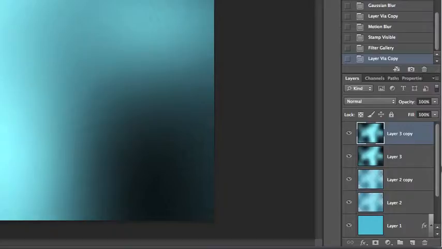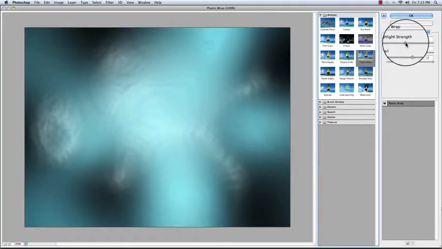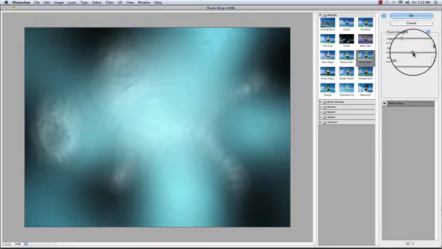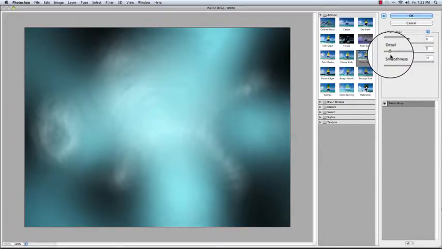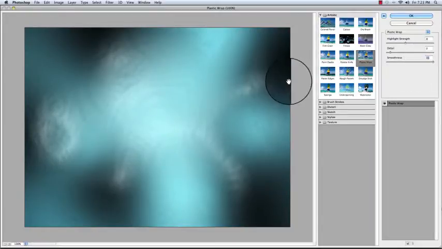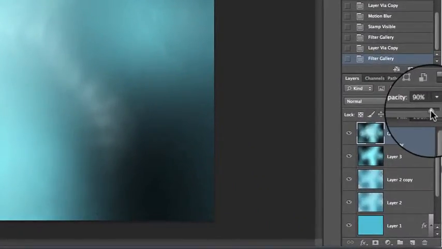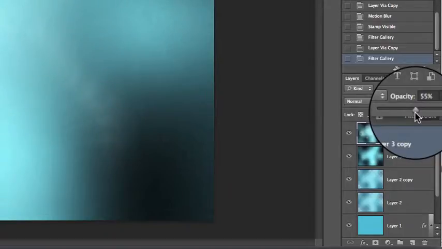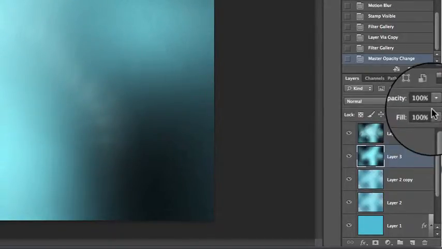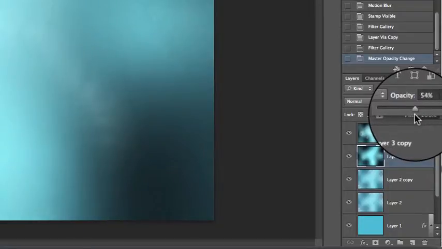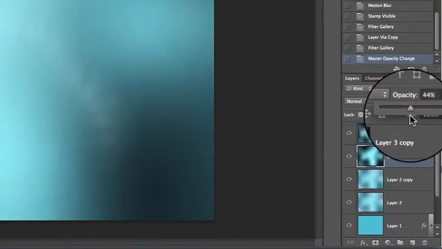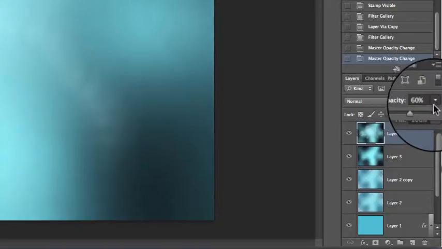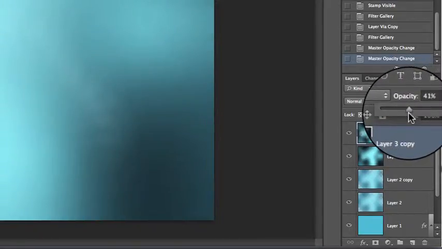We're going to go back to the filter gallery, do plastic wrap. And we want to keep that highlight fairly low, and just turn down the detail a little bit, and keep that nice and smooth. Now I'm going to turn down the opacity on this layer to about 55. The opacity on this layer, about 40. Just bring this down a little bit further.